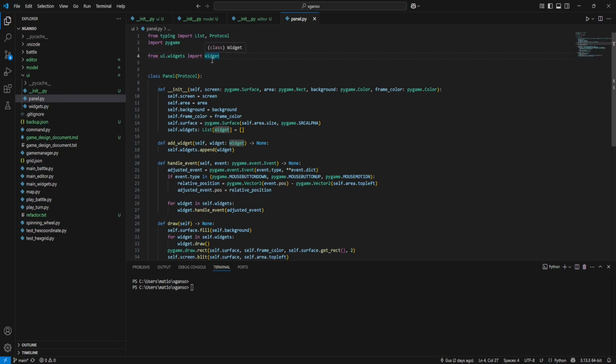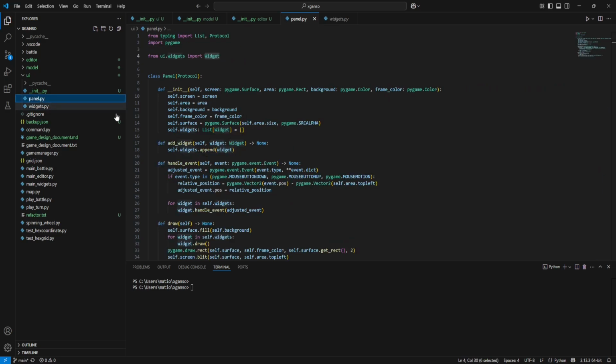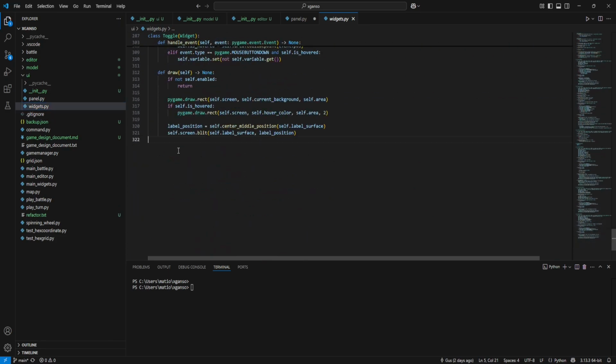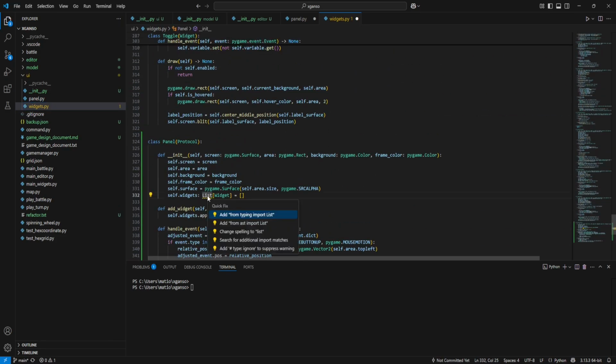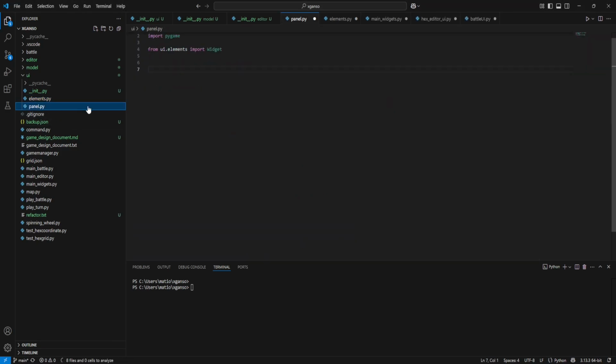And the panel uses the widget, and the widget has only the observable and the options, so it doesn't have any dependency. What we can do here is maybe move the panel into the widget file, and we add the list here. And maybe we rename the widgets to... that's a good question now. Maybe we can call it elements. Okay, and then we can delete this one.